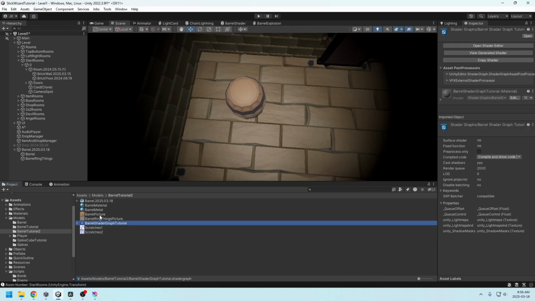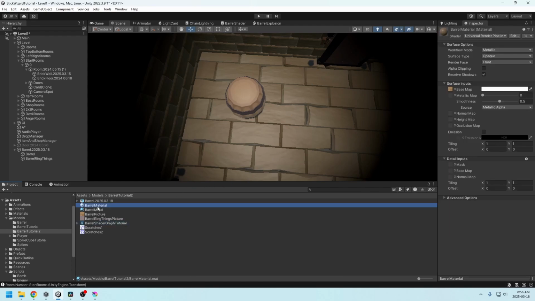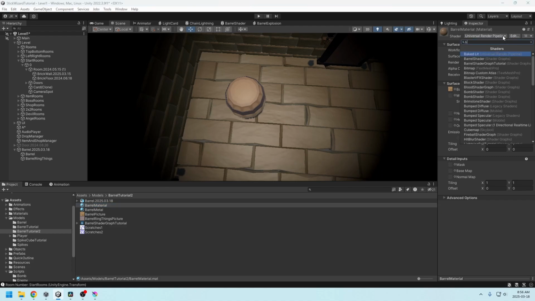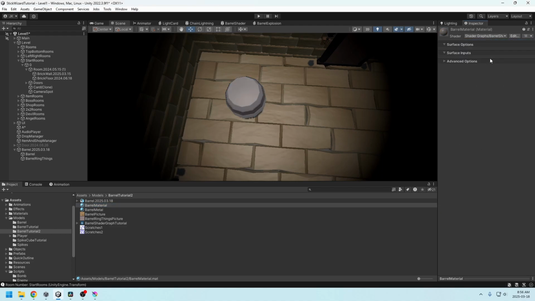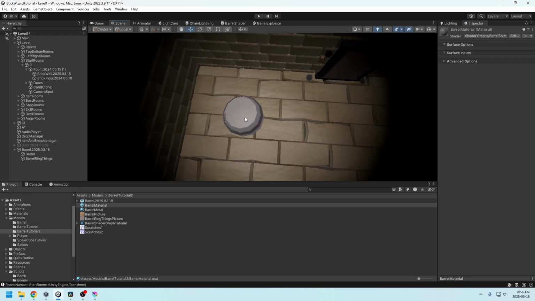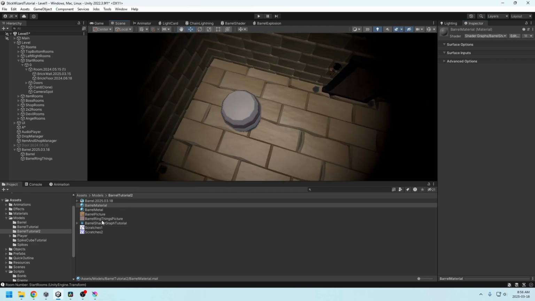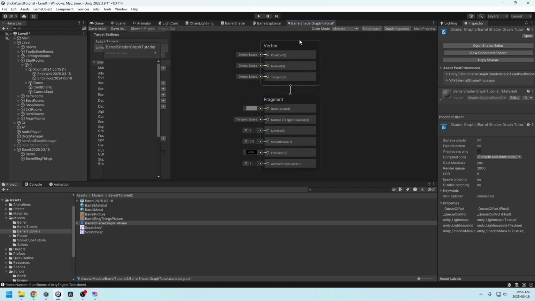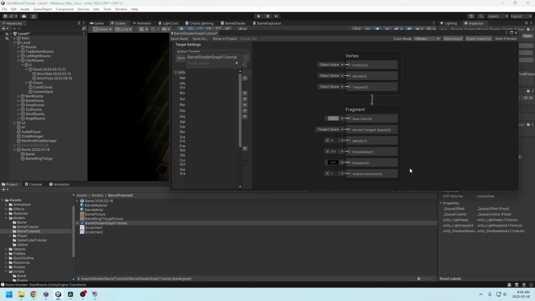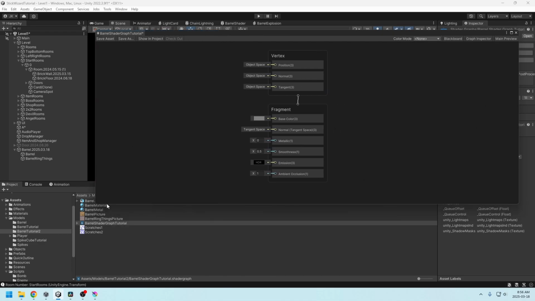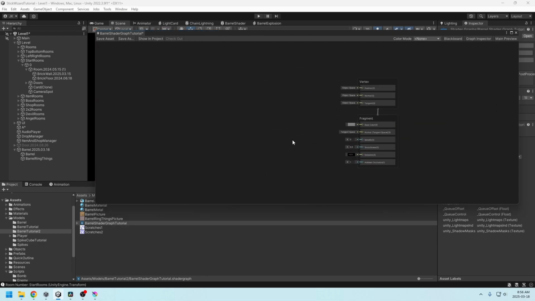It doesn't matter. So for the barrel material, if you click on this, we want to change the shader at the top to be the barrel shader graph tutorial that we just made. You can see that that immediately took away the coloring for the barrel, which is fine. If you double click on the shader graph, I'm just going to drag it out so that it takes up a lot more room. Let's turn off the blackboard and the graph inspector. This is the shader graph.